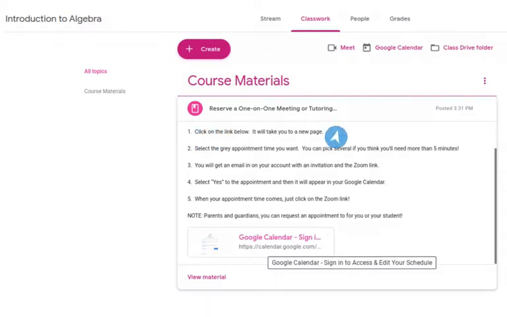You'll have the steps written out here so that if you're stuck, you'll also have this video, and you're going to want to click on the calendar here to actually make the appointment. You'll notice this note here. For parents and guardians, you can also request an appointment for you and your student. You don't need to be enrolled in the class.